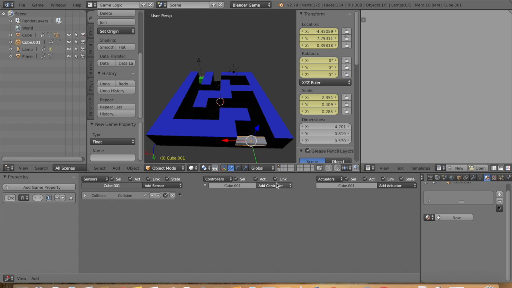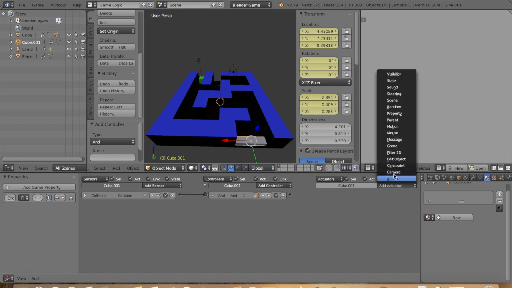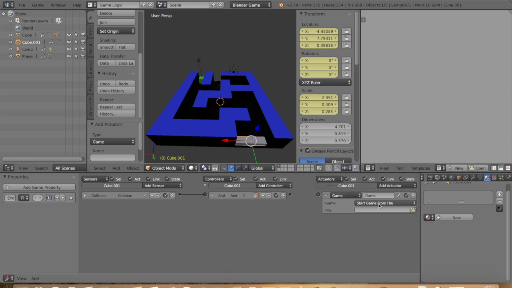For collision, add a controller. And controller, drag that over and connect it. Add another actuator, and do game. And then you can do quit game or start game. There's also others, you can add levels. I'm not going to do that for now.